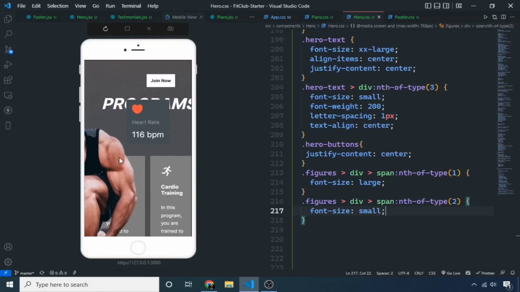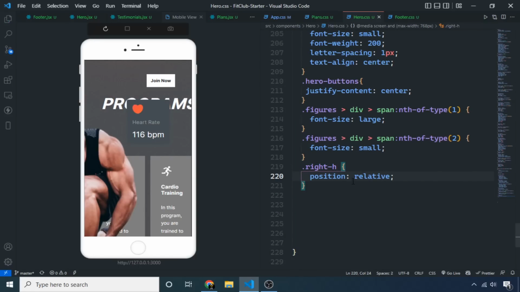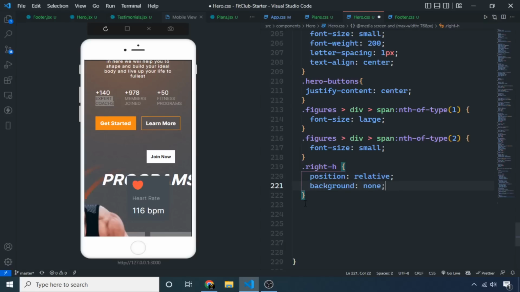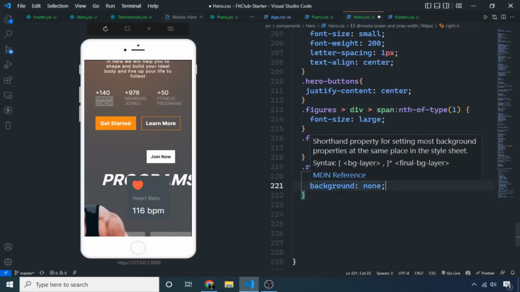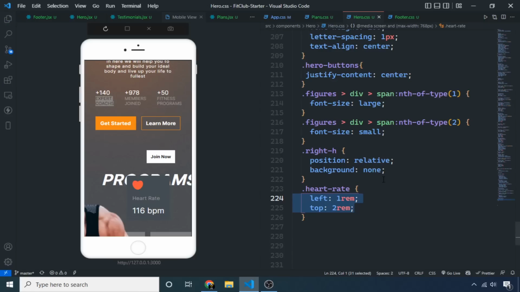It's time to target these PNGs, or you can say the right side of our hero image. For the right side, first of all, I will make its position relative, and then I will make its background none, so that orange background will no more be available for the mobile screen. Then I am targeting the heart rate div, and for this I am making the left distance 1 rem and the top 2 rem. So let's save, and yeah, now it lies here.